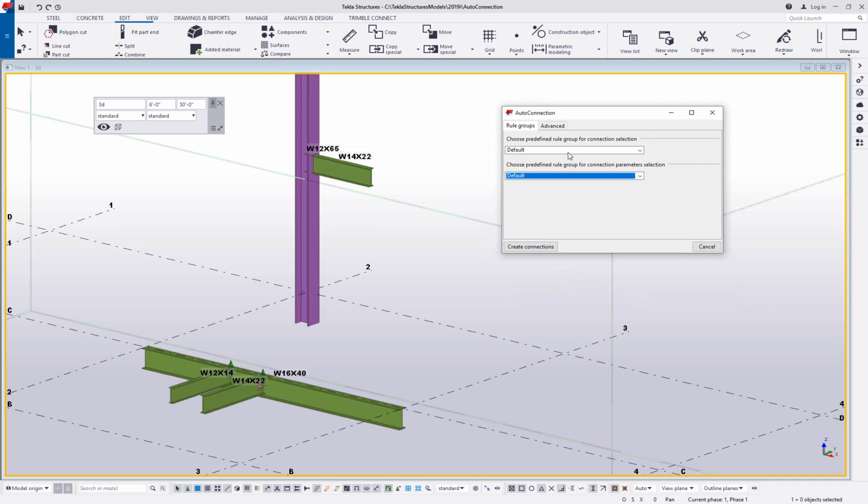Now, from AutoConnection, you have two drop-down menus, one for your AutoConnections and one for your AutoDefaults, or your parameters that are going to be used for those connections. Now, I'm in a US Imperial environment, so the settings that I see you may not have in your environment depending on how it was localized. So I'm going to choose, for example, the Clip Angles AutoConnection and the Clip Angles AutoDefaults. These do work together. One chooses the style or the type of the connection that will be used, and the next would be the properties for that connection once it's inserted.